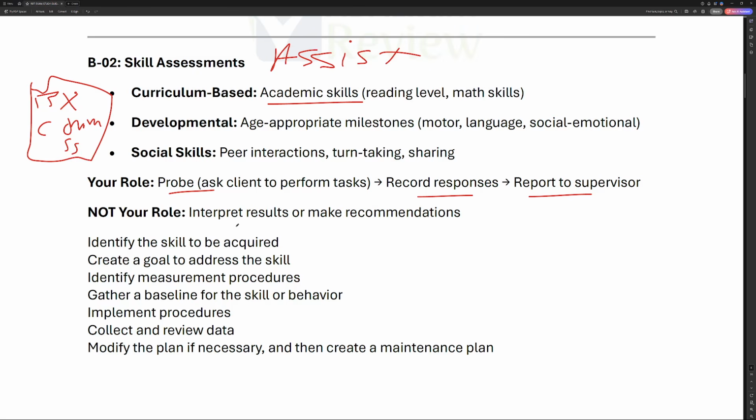What you're not doing is interpreting results, making recommendations, or doing these assessments on your own without guidance. A very important piece of the RBT and the RBT exam is remembering your role.